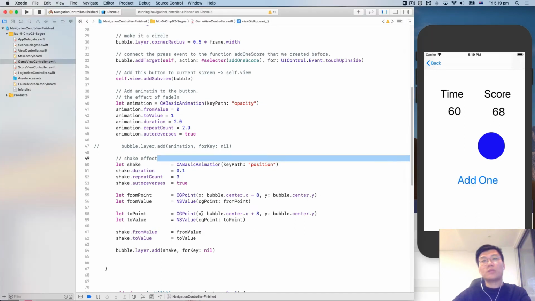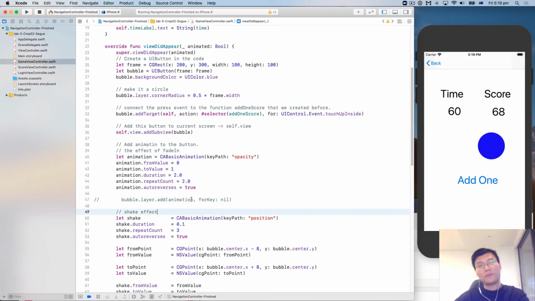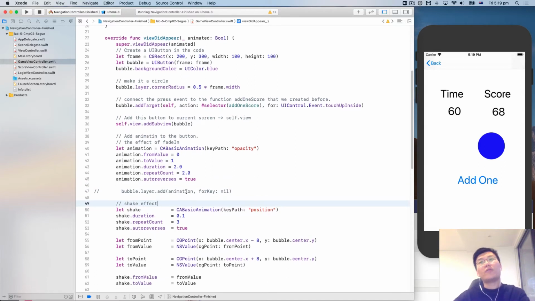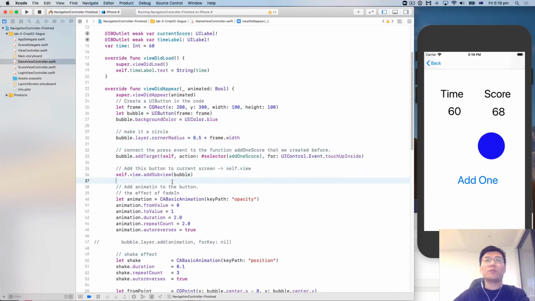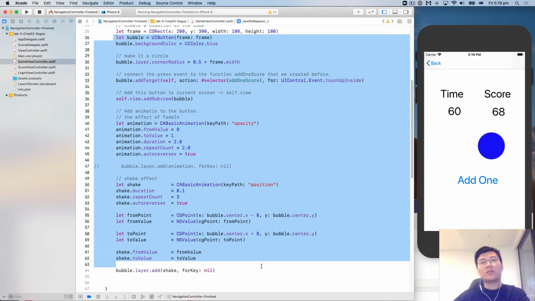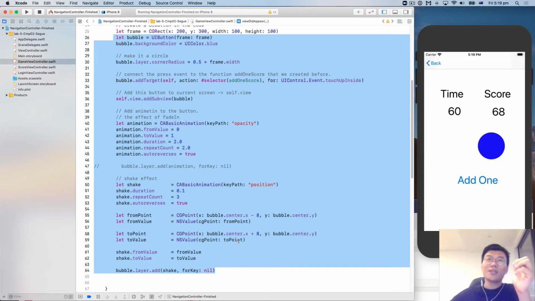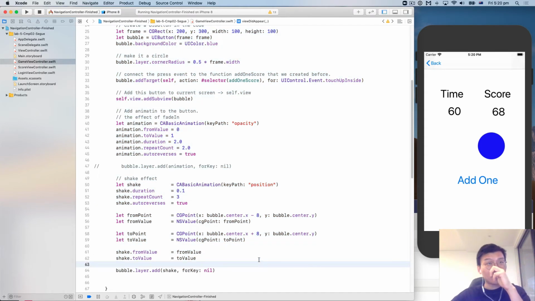So basically, this is it. This is how you do the animation on a UI button. And now we have a problem. Of course, we already have everything we need to create a button. We can copy and paste this line of code, but if we want to create 10 or 20 bubbles, that becomes a nightmare. You have so many lines of code.